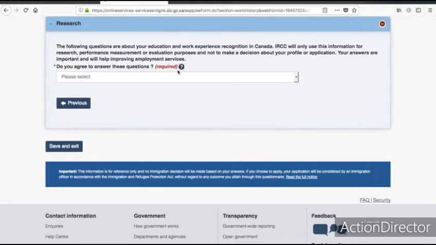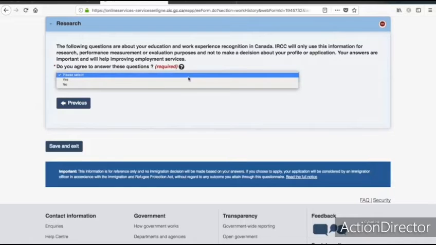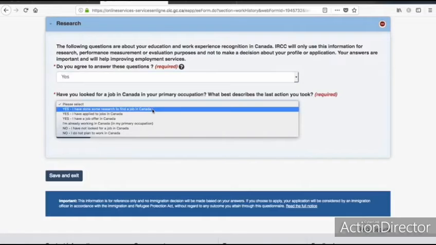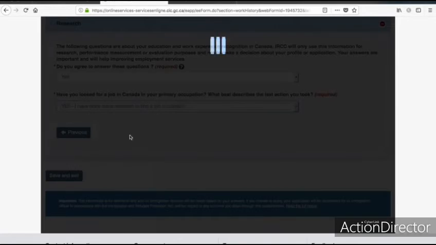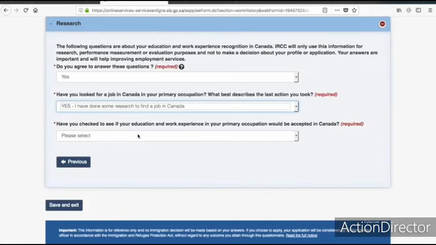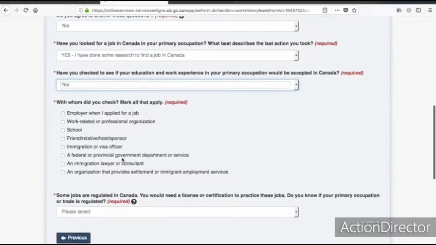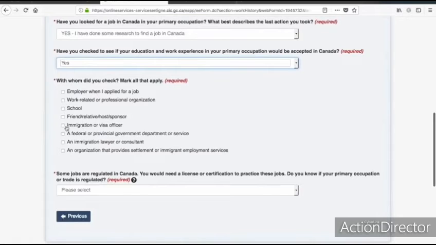The following questions are about your education and work experience in Canada. IRCC will only use this information for research, so anything you fill in here won't actually affect your profile. So select yes. Have you looked for a job in Canada in your primary occupation? Say yes, I have done some research to find a job in Canada. Have you checked if your education and work experience in your primary occupation would be accepted in Canada? Select yes. With whom did you check it? Let's say you can say a friend or a relative.